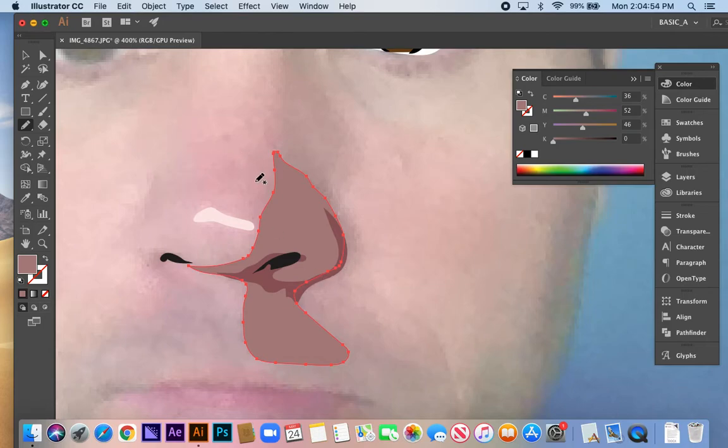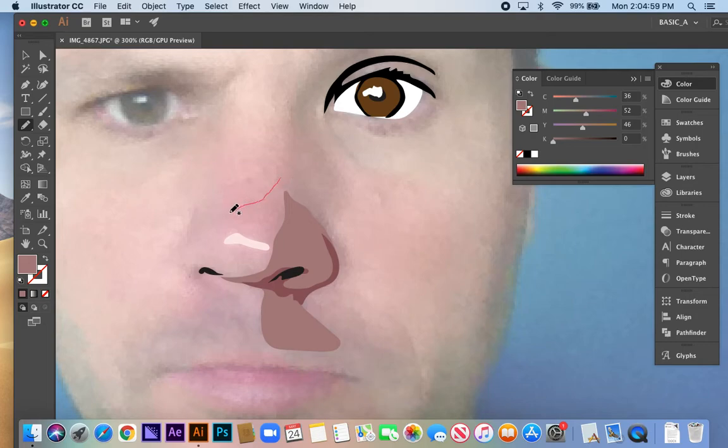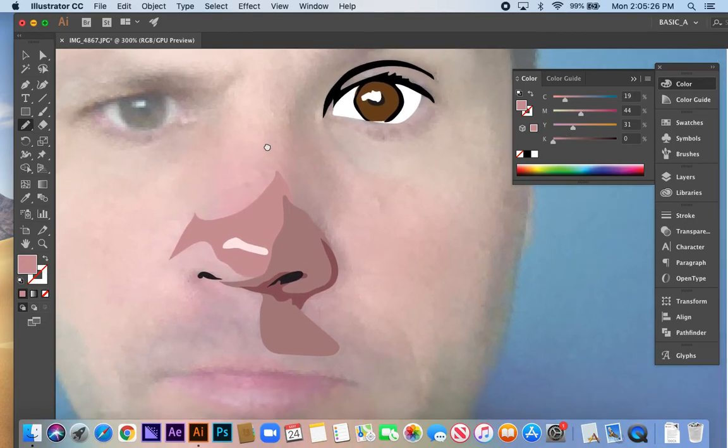And let's do a little bit more of the nose. Let's go ahead and do this area like that. My nose has a lot of different colors in it. There we go. So I'm just messing around with the color over here. And let's go ahead and do this lighter part here, I think.